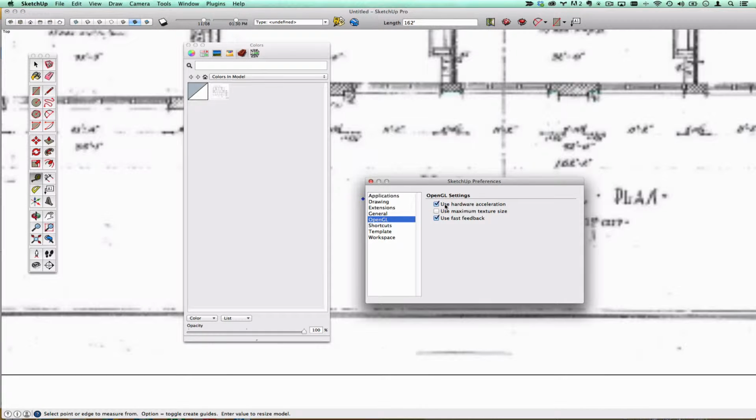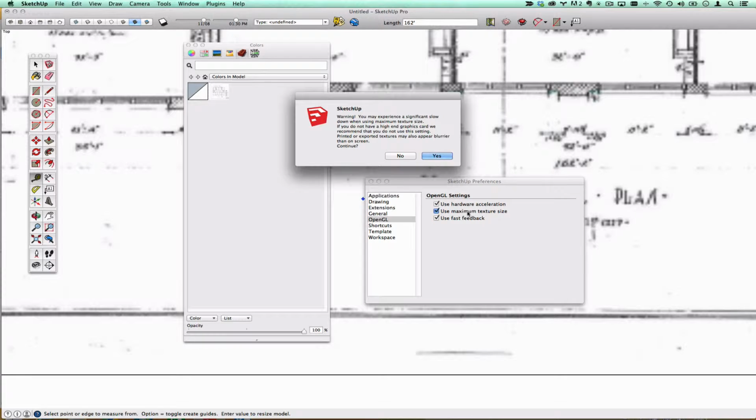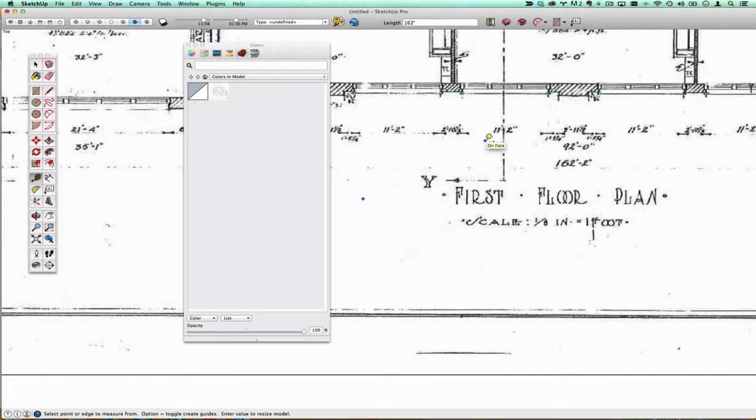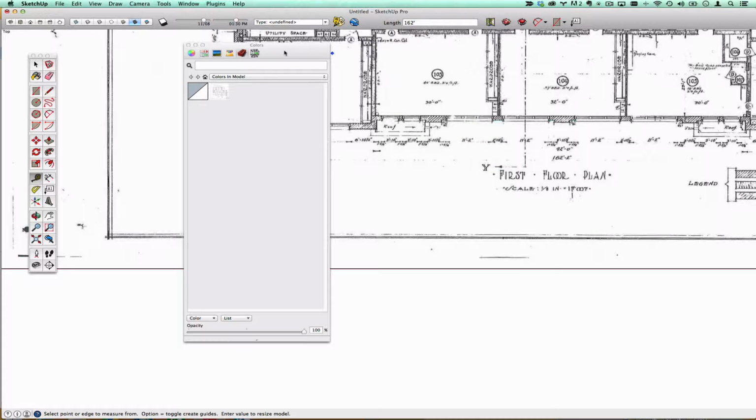Click on OpenGL and make sure this is checked. You'll get a little warning saying make sure your computer can handle it. I would recommend just trying it. You will know if your computer can handle it or not fairly soon. But notice that this image now is much more legible and readable.